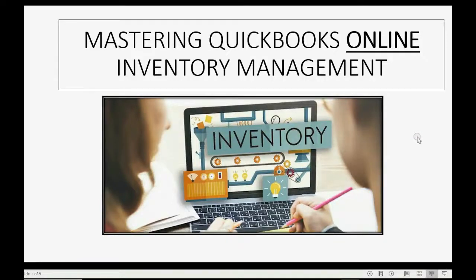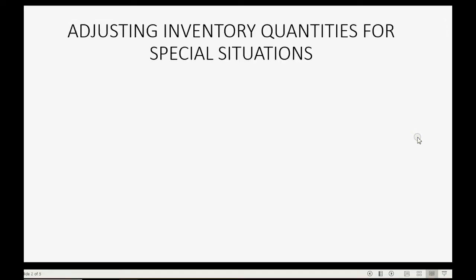Does your inventory quantity change for reasons other than buying and selling? Well, then you need to know how to make special adjustments for changes in quantities in special situations.